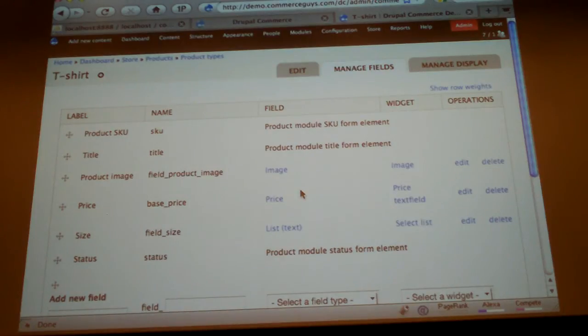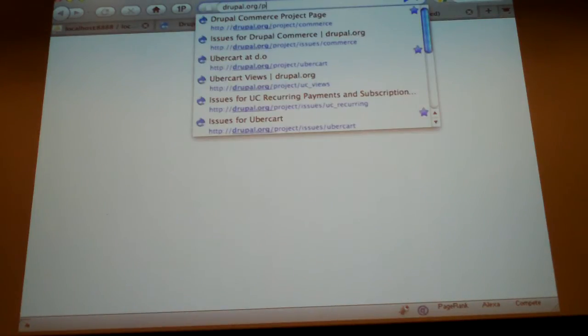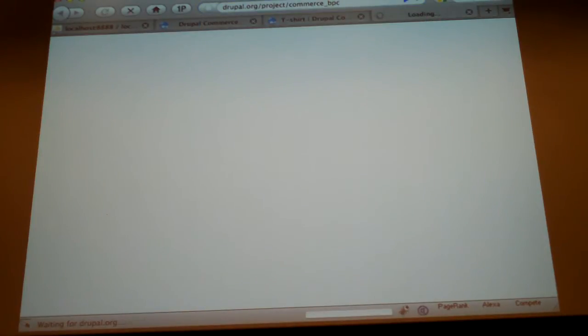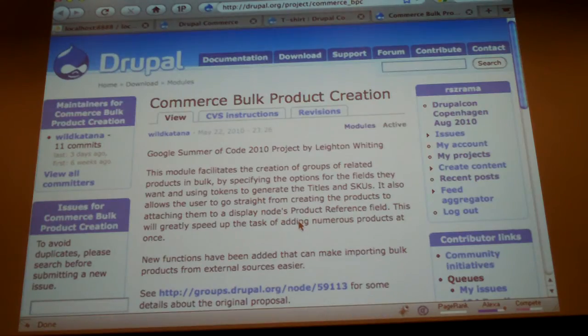But if you go to drupal.org/project/commerce-bpc, you can actually see the results of this Google Summer of Code project that essentially lets you take a product type and for every possible combination of fields, create all the products all at once with a single submission of a form. And then it's actually going to create the product display for you too.